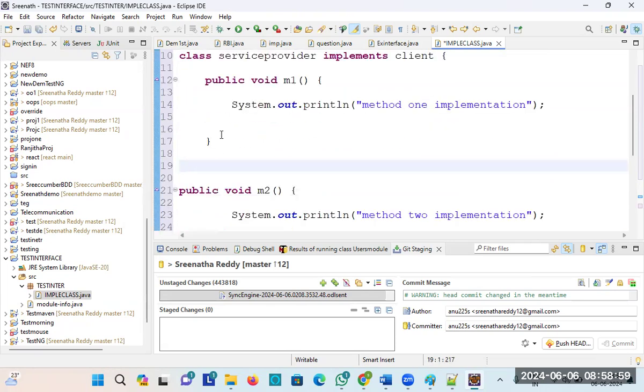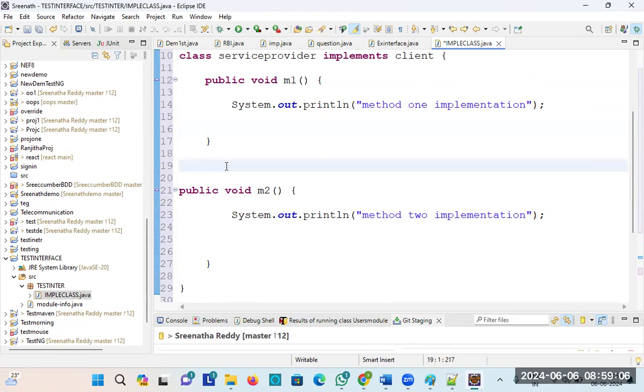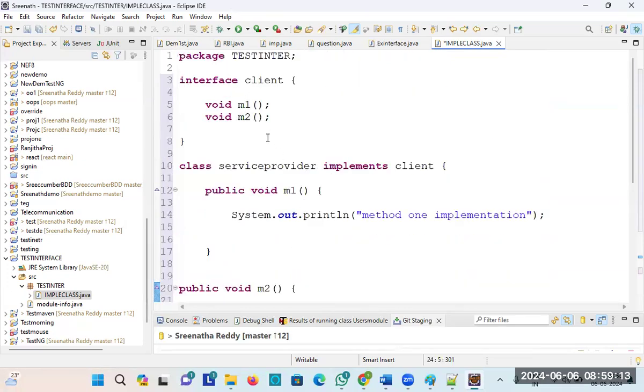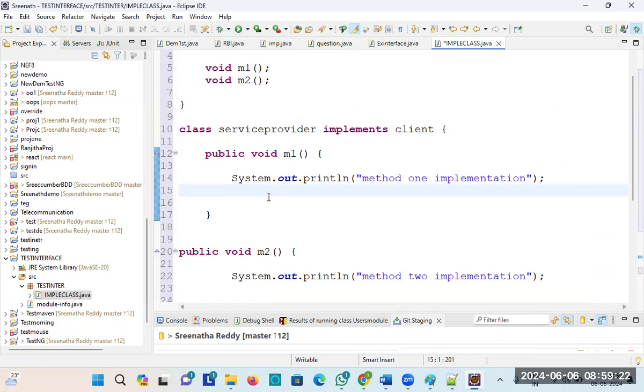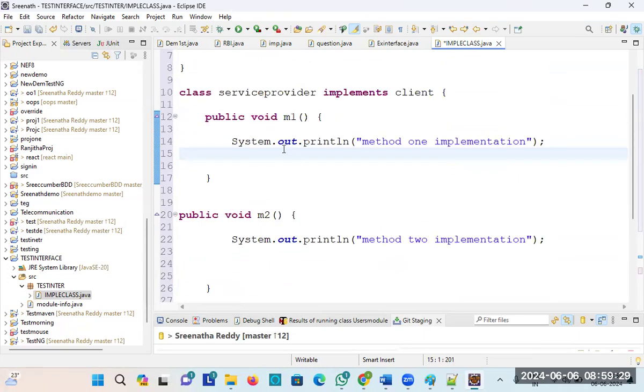So now can I run this? If I run this, what would be my output? We have created one interface and we have implemented all the methods present under that particular interface. Now, if I want to execute these statements, what do we have to do? How to call these methods, like the M1 and M2 methods?